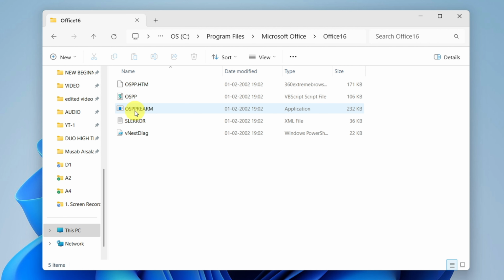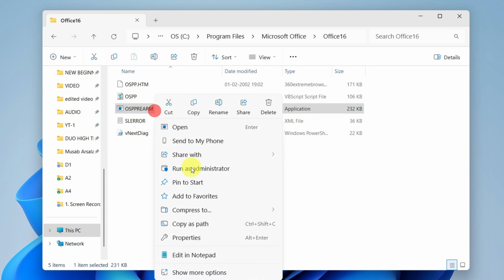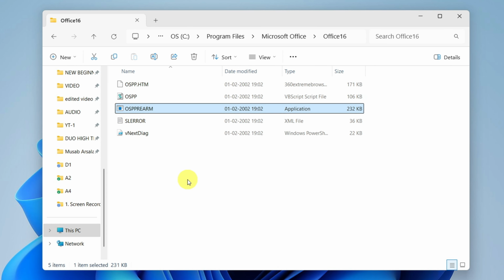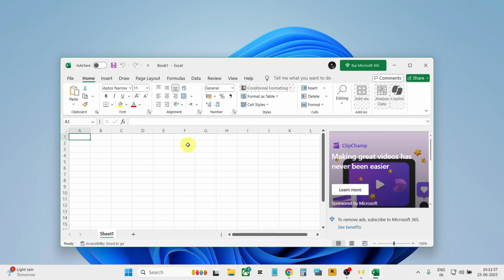Now from here you will find this file, OSPRIM. Simply right click and click on Run as Administrator. Open it one time, then again click on Run as Administrator for the second time, and again for the third time. Open the OSPRIM file three times as Run as Administrator, and after opening it, simply go and start your application and your problem will be fixed.